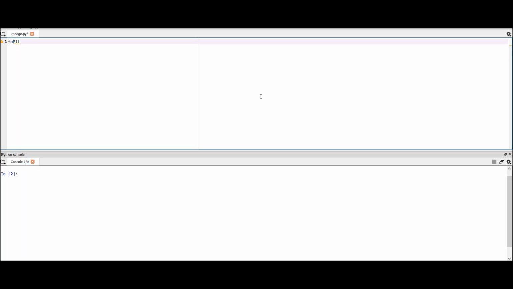From PIL, let's import Image. It is just saying we have imported it and are not using it yet. I'll use it, so it doesn't understand that.